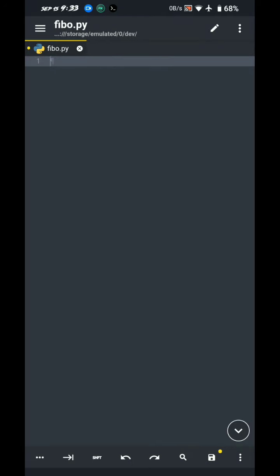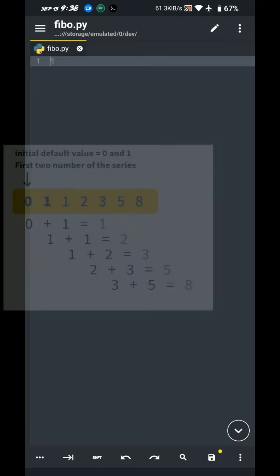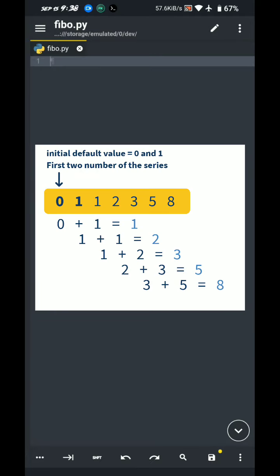Hi guys, today in this video we're going to learn what the Fibonacci series is and how we can print the Fibonacci series in Python. So let's start by defining what the Fibonacci series is. The Fibonacci series is a sequence of numbers where each number is the addition of the previous two numbers. Let's see what it is.